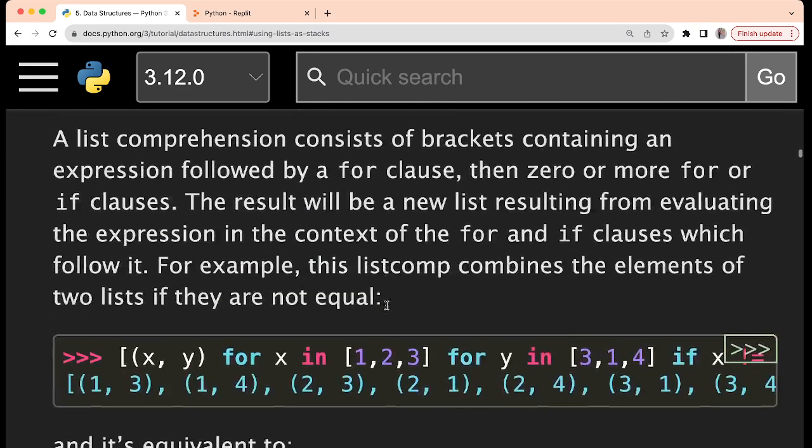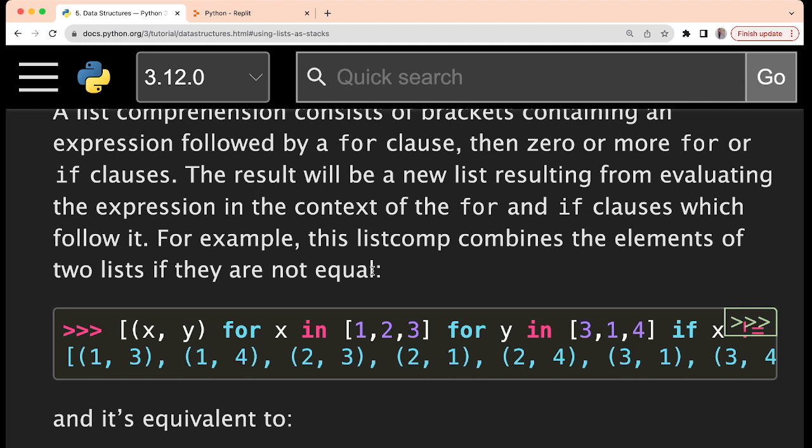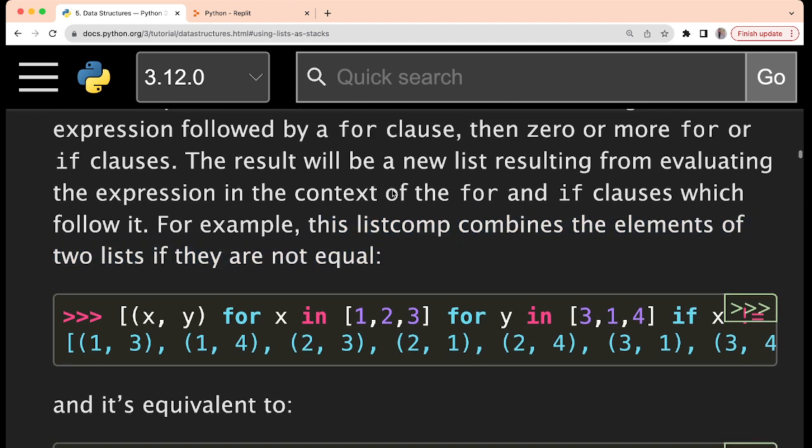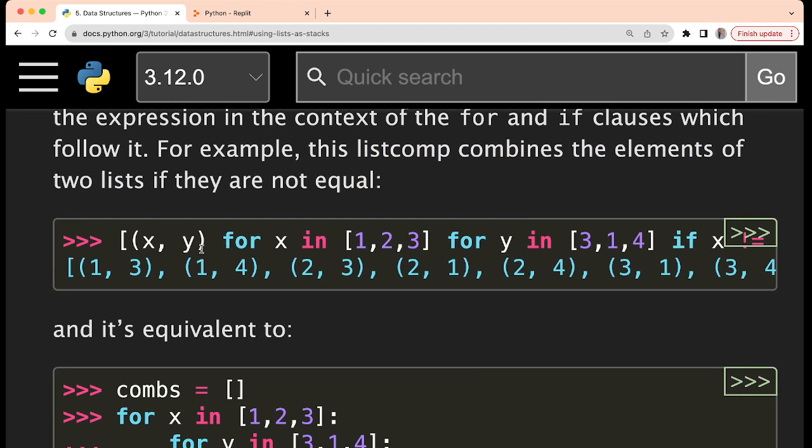Here one more example has been given. This list comp combines the elements of the two lists if they are not equal. So here you see how two lists have been used. Here actually what is the expression? Expression is x comma y, that means tuples are getting created. By seeing the parenthesis you should understand tuples are getting created for x, the first element, which has been taken from this list, 1 2 3, and for y the elements have been taken from this list, which is 3 1 4.